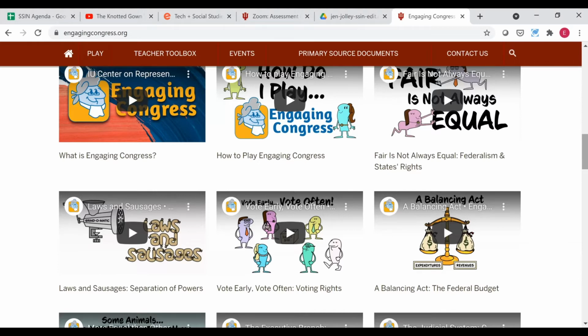If you only have time, in today's topic on voting rights, to do one primary source, you just pick one and use it. If you just want to use the games, you can use them. So each of the components of each of the modules is totally able to be used individually.